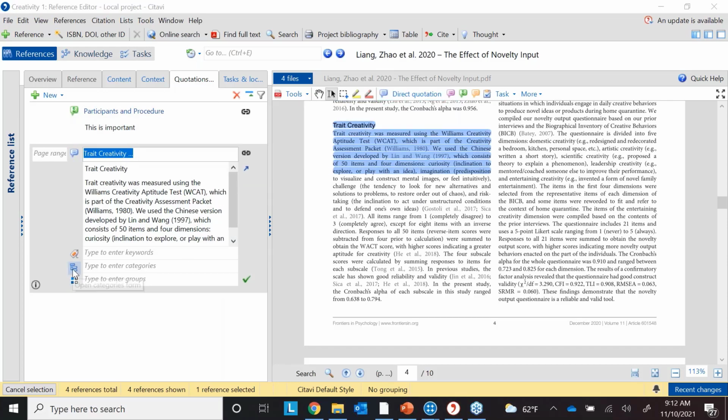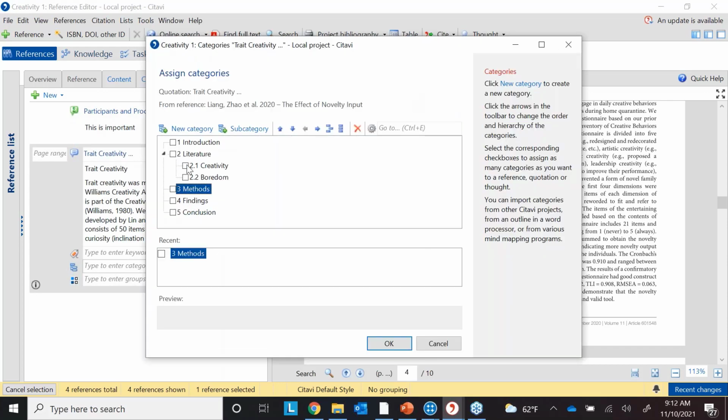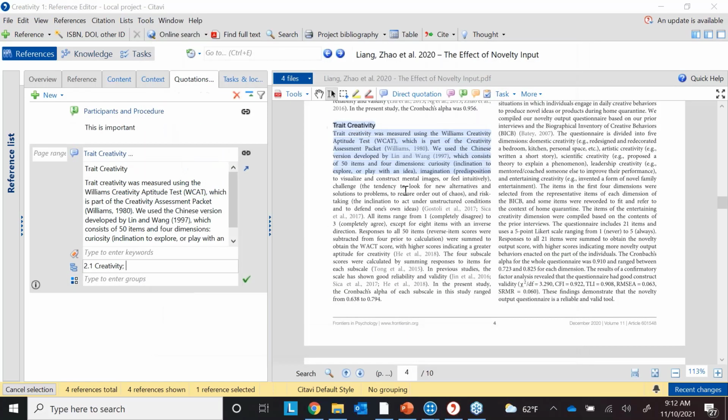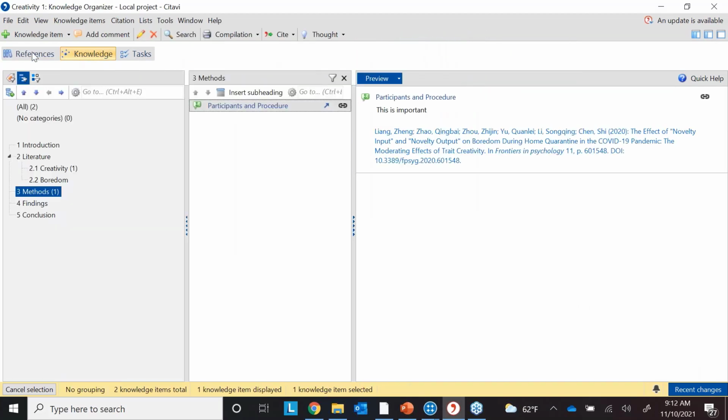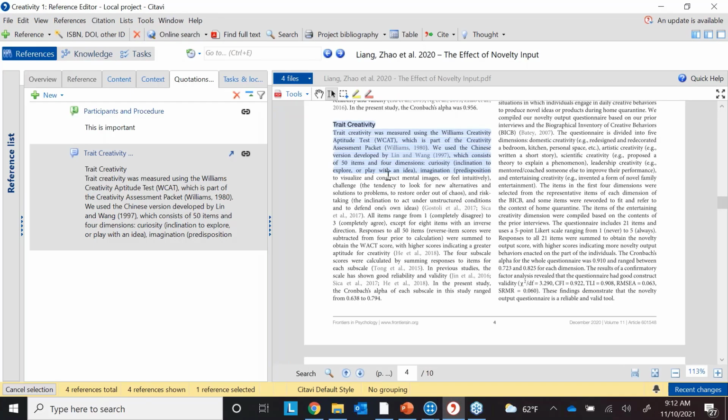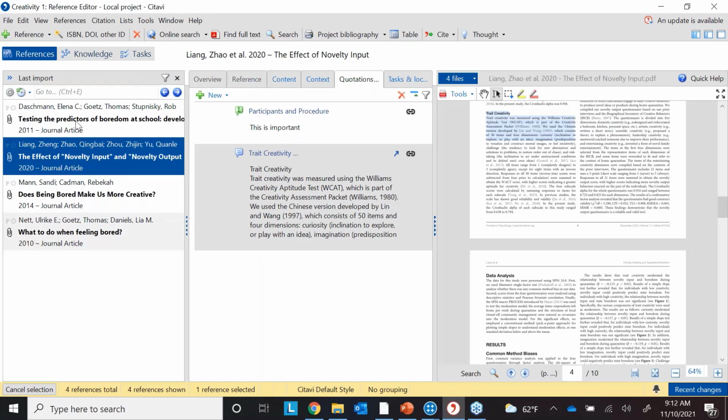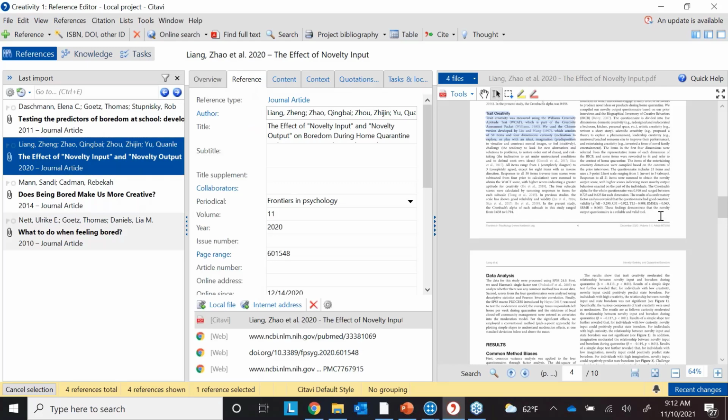And in this case, I'm going to put this under creativity. And you'll see that again in the knowledge organizer. But while I'm doing this, I'm also thinking I want to go to the reference and maybe assign tasks to either my team members or myself as I work on this project.